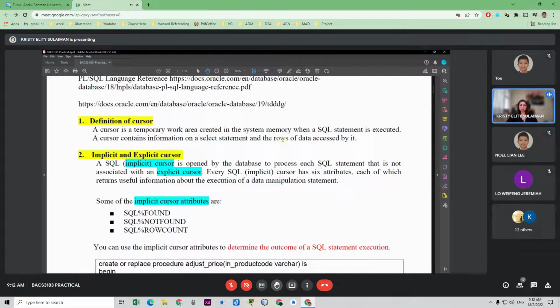So in other words, a cursor is a pointer. It's a pointer that points to the result of a query. So this select statement is pointing to the rows that will be accessed by the cursor. The cursor here is acting like a pointer, right? I hope you will understand more when you go to the programming later on.